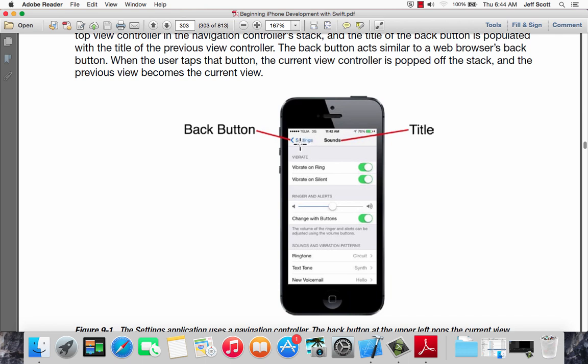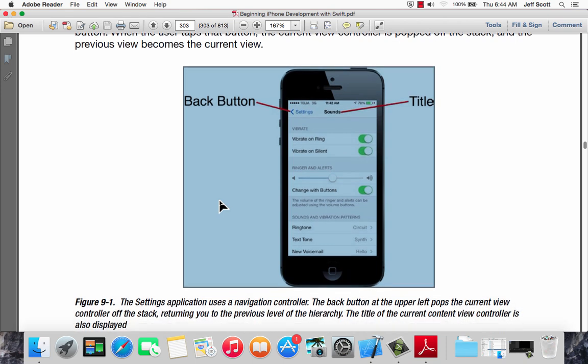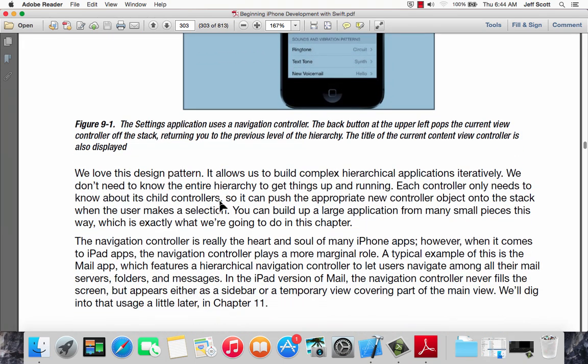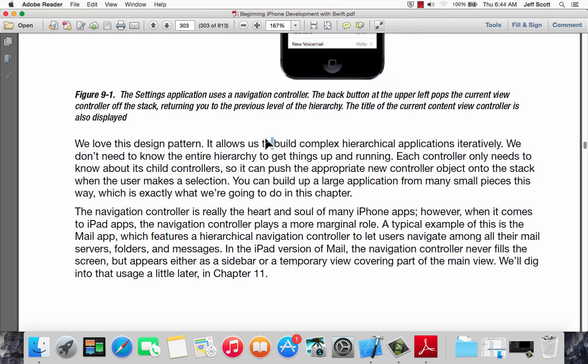When the user taps it, the current view controller is popped off the stack and the previous one becomes the current view. And the author mentions a little bit later on page 303 that he loves this design pattern because it allows you to build complex hierarchical applications iteratively. So in other words, in a stepwise or step-by-step kind of format. We don't need to know the entire hierarchy to get things up and running.